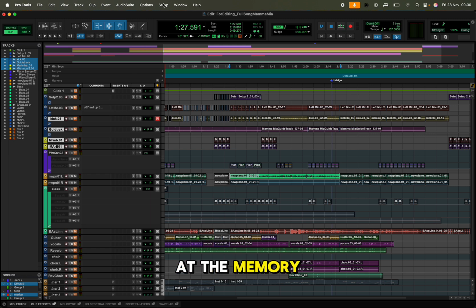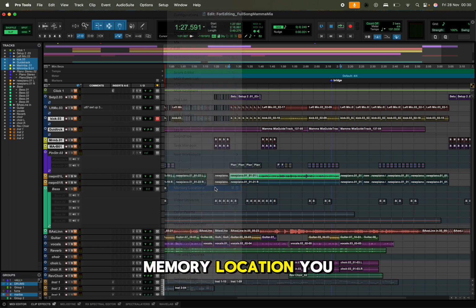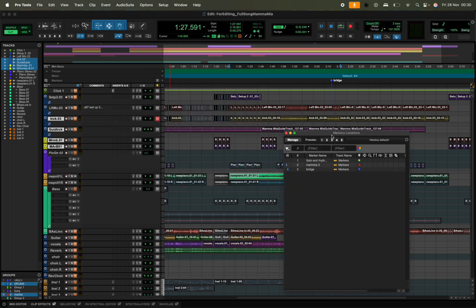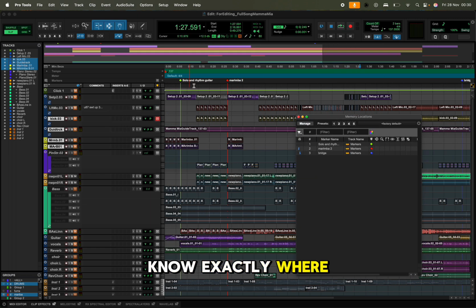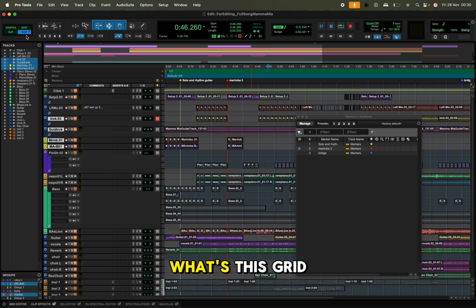So let's look at the memory location. On the window memory location, you have an interesting tool. I want to know exactly where the parts of the structure of the song are, and you have analyzed the song already, so you know where the verses are, where the choruses are. Why not go into the correct bar? So I go back to the grid mode. I have the grid highlighted, and by the way, what's this grid mode? The grid is the actual division in bars and beats for your track.